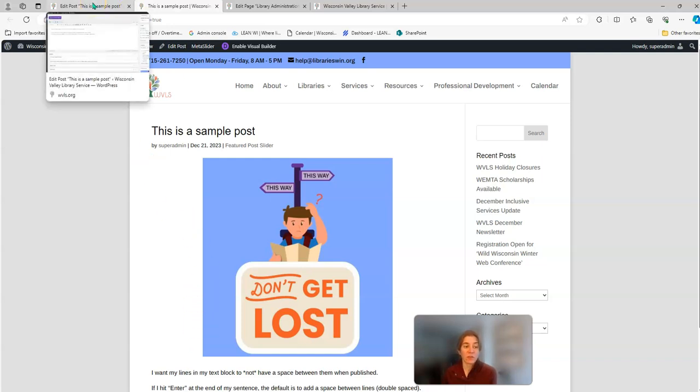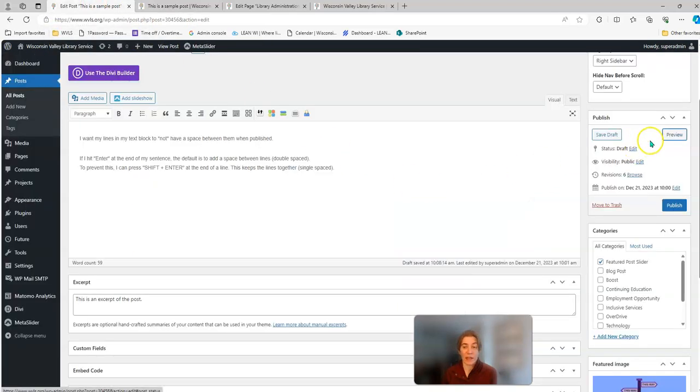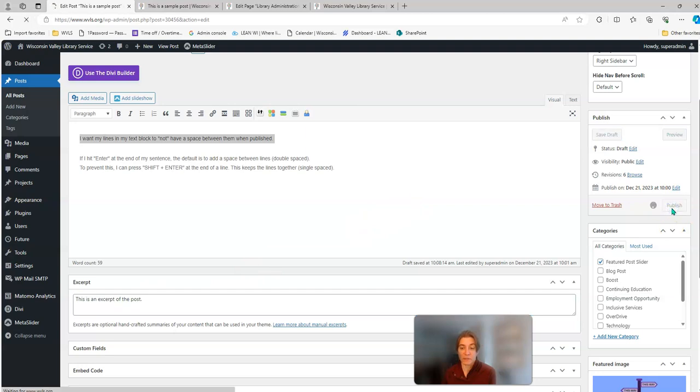So now we'll take a look at what this looks like when I go back and I publish this. Rather than having my lines of text appear on the post slider, we will have "this is an excerpt of the post" appear. So I'm going to publish this.